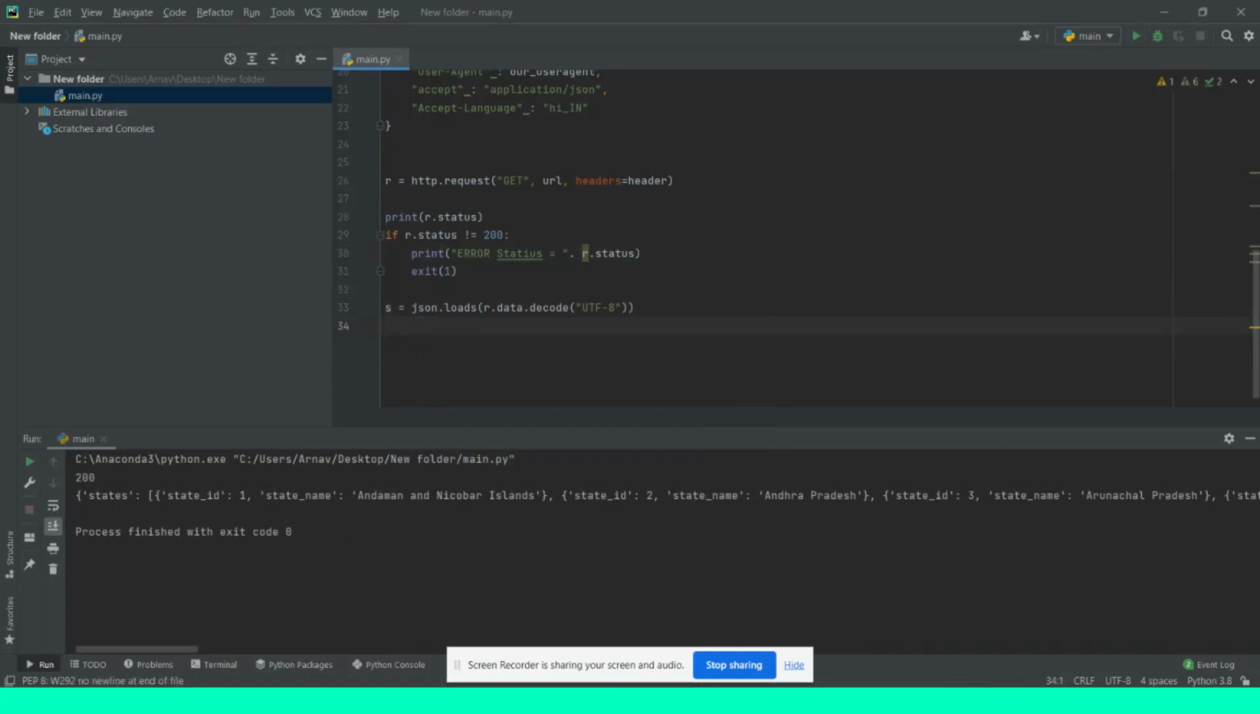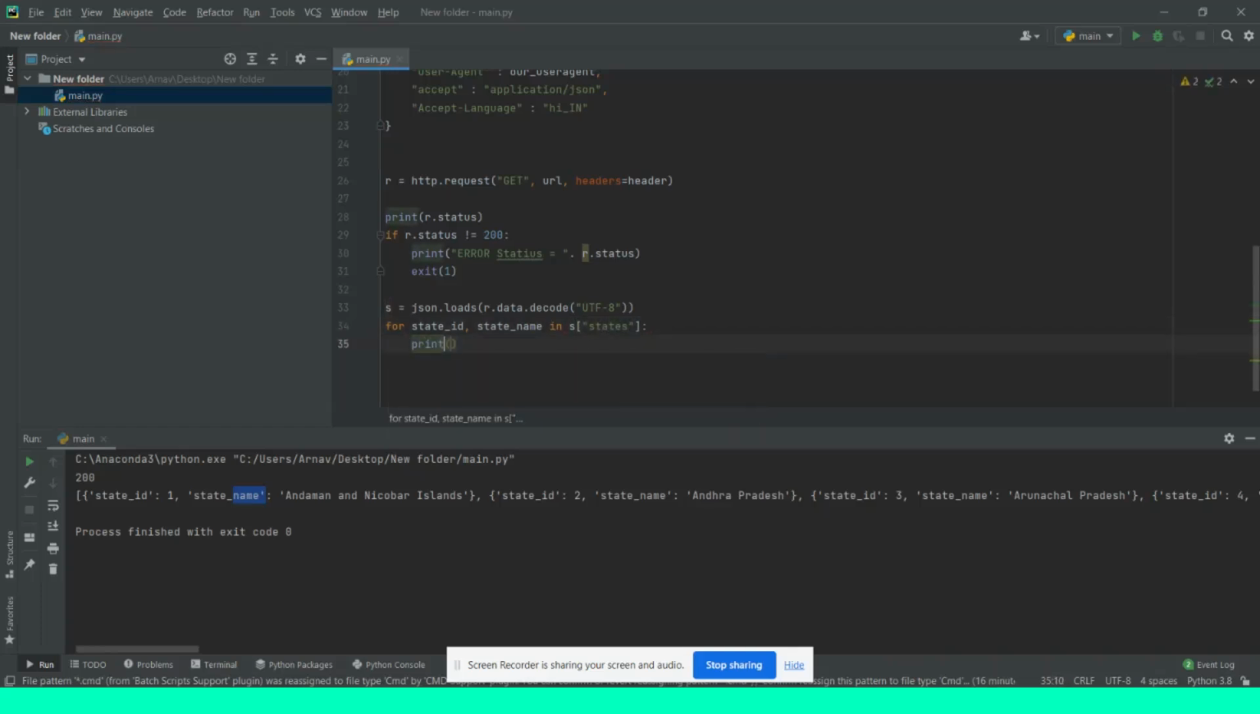So what if we try to print the content of the field states? See, we got the state ID and the state name. So the states field is an array of state ID and state name. So we can go through them. State ID and state name in states. Try to print it.